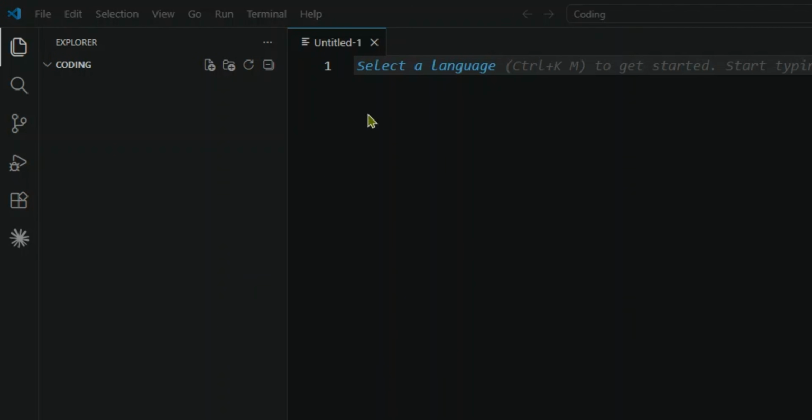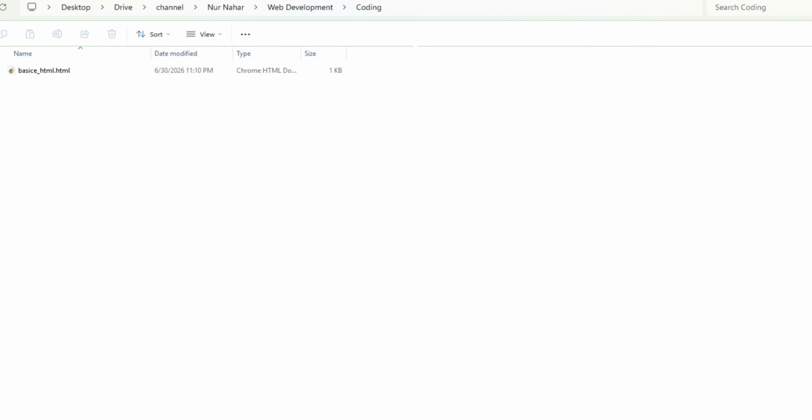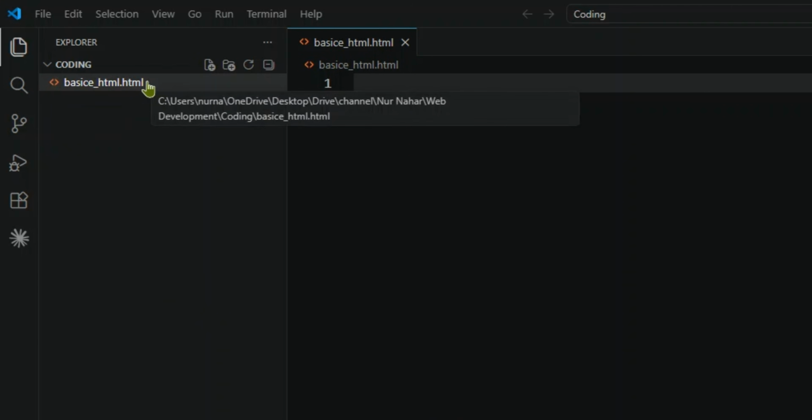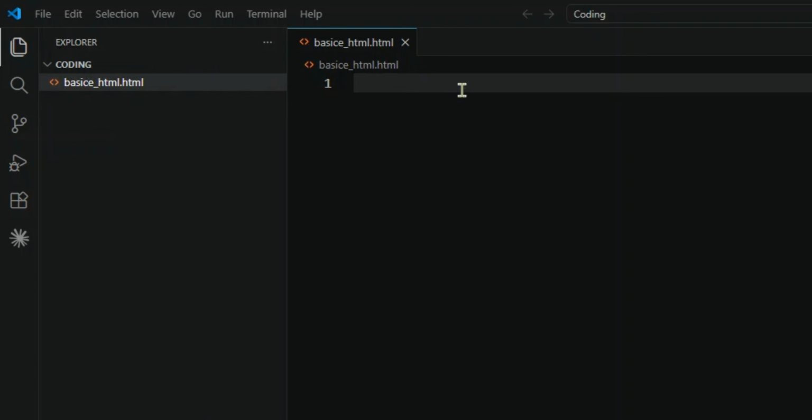So I'm going to save it as basic HTML.html. The extension is going to be HTML. Make sure you save the file with the HTML extension, otherwise your code won't work. I saved it, and you saw that after we saved the file with the HTML extension, we got an HTML icon. So when you get the icon, you will know that you did it right. Let's write our first line of code.